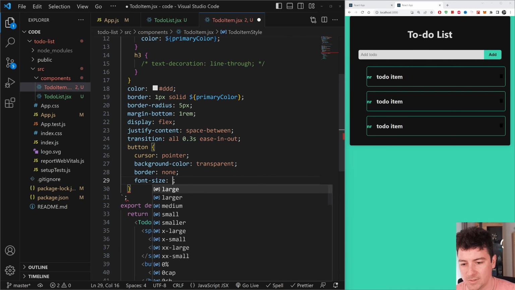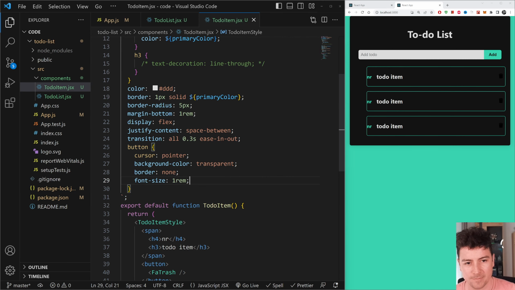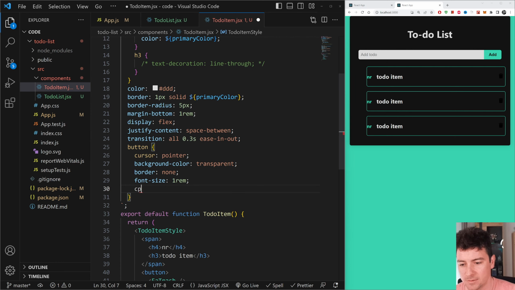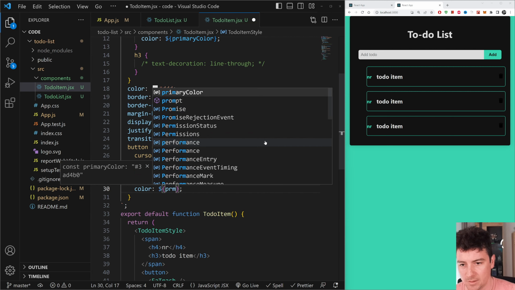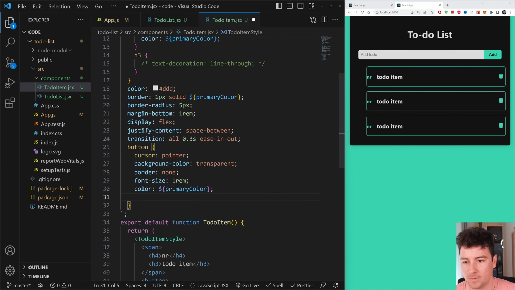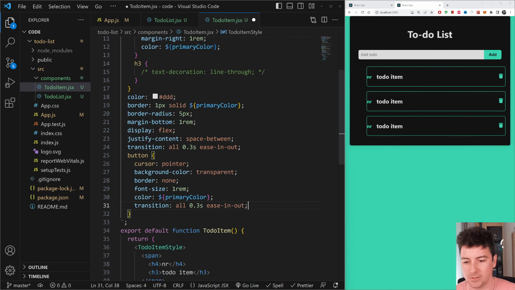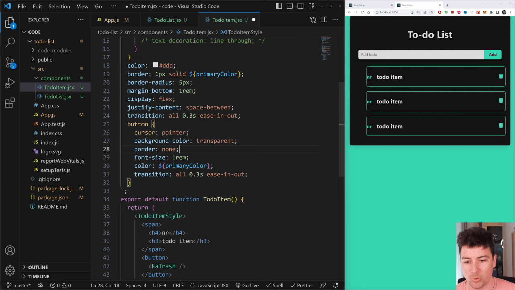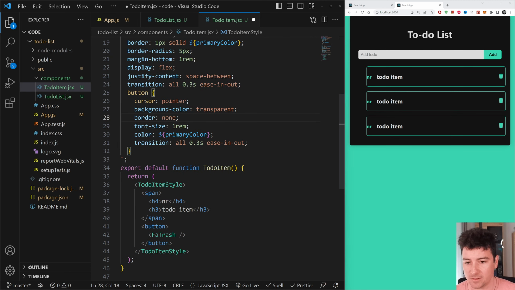Let's decrease the font size to 1 rem. And let's also change the color to the primary color. So primary color, and there we go. This should also have a transition transform of 0.3 seconds, because we are going to have an effect on this.